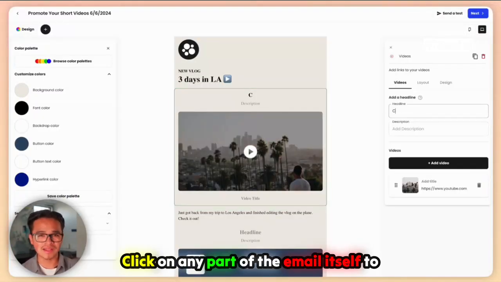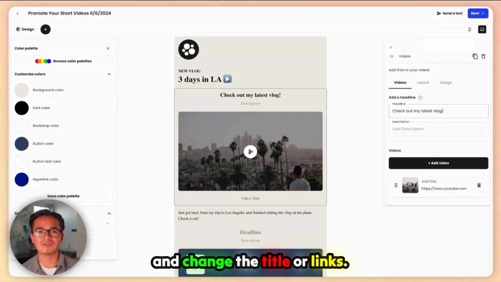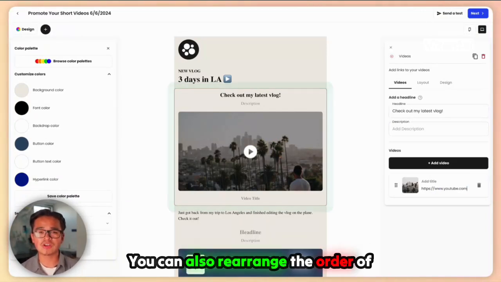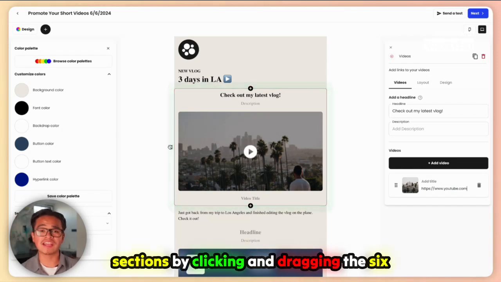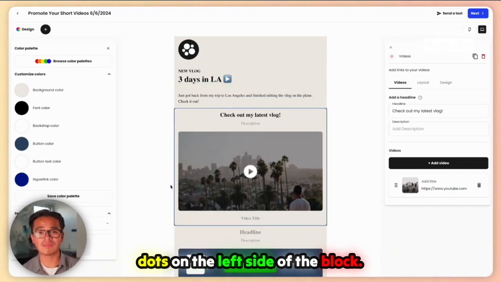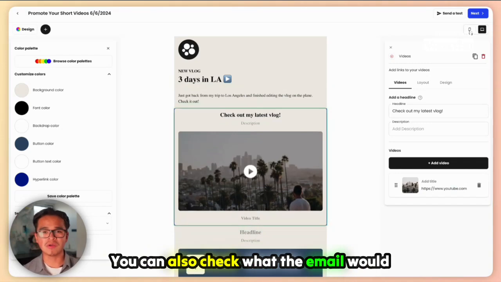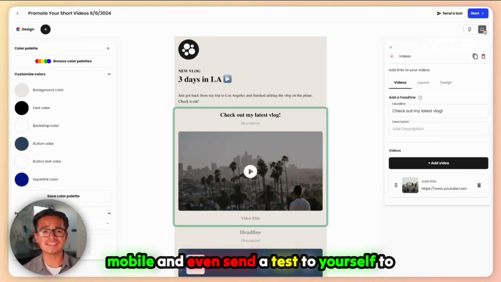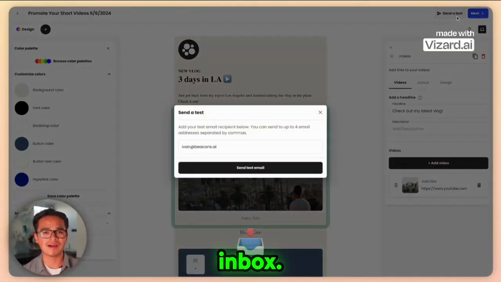Click on any part of the email itself to edit and change the title or links. You can also rearrange the order of sections by clicking and dragging the 6 dots on the left side of the block. You can also check what the email will look like in desktop or mobile, and even send a test to yourself to see what it looks like in your inbox.